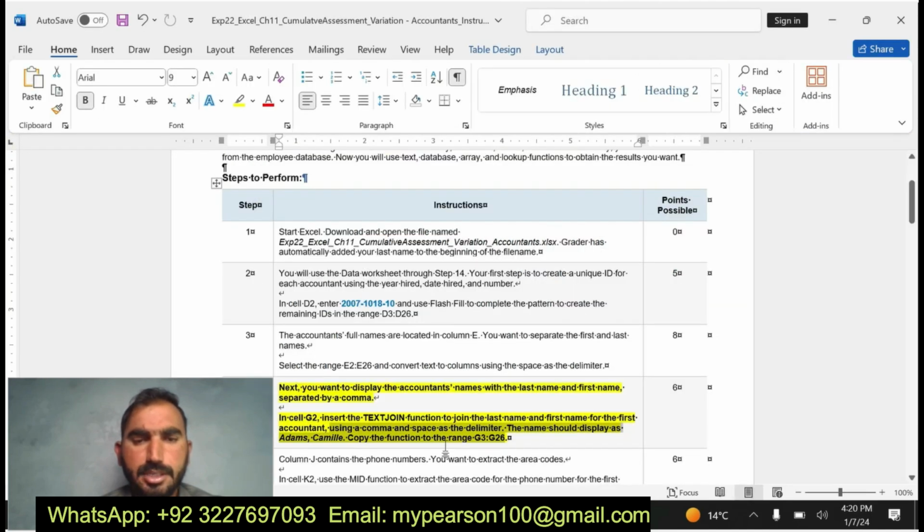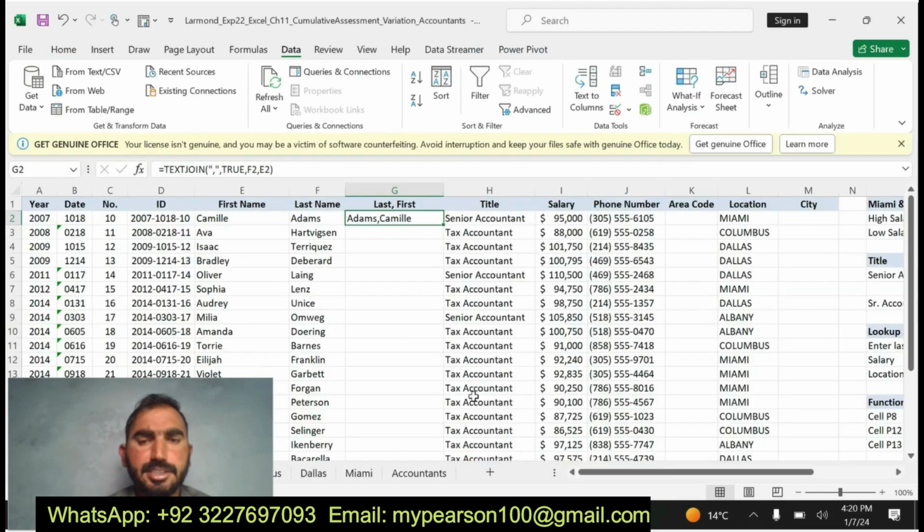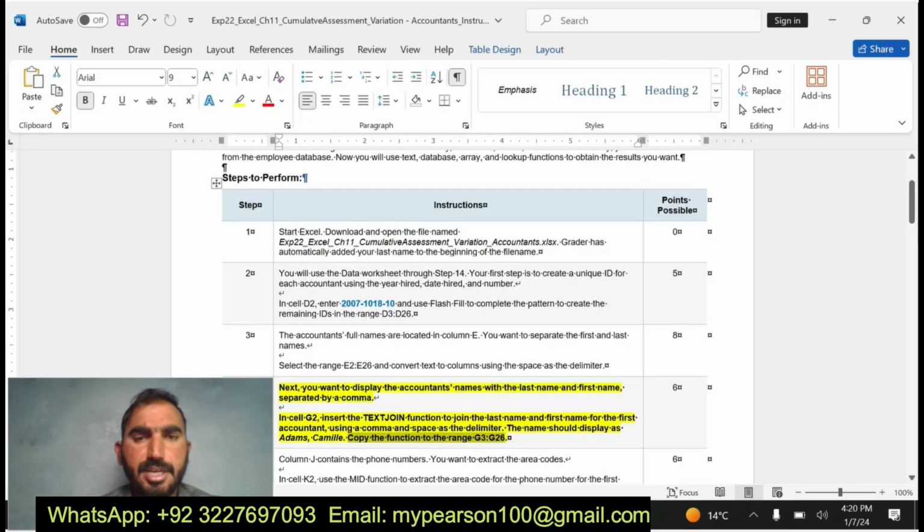Now the last point: copy the function to the range G3 to G26. Now I am going to copy the function to the range G3 to G26. You can see here I am going to copy the function by using the fill handle. I copied it and I have completed step number 4.